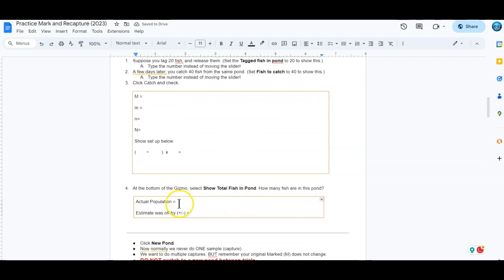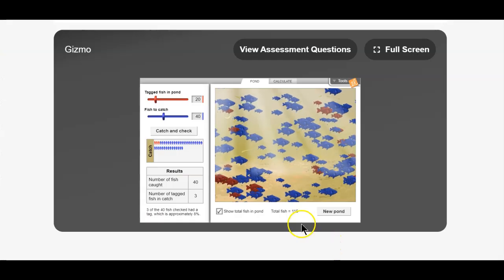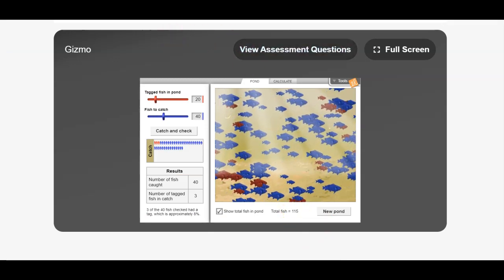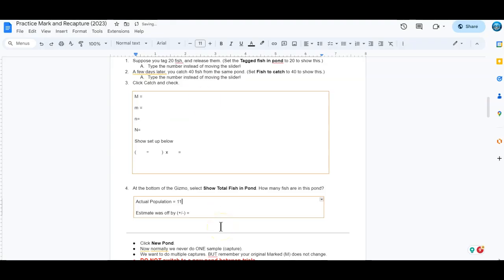Tell me what the actual population or the total population is right here. My number happens to be 115. Yours will be different. So I would type in 115. Was my estimate plus or minus? So maybe I was over by 50, so I would put plus 50. That means I overestimated.